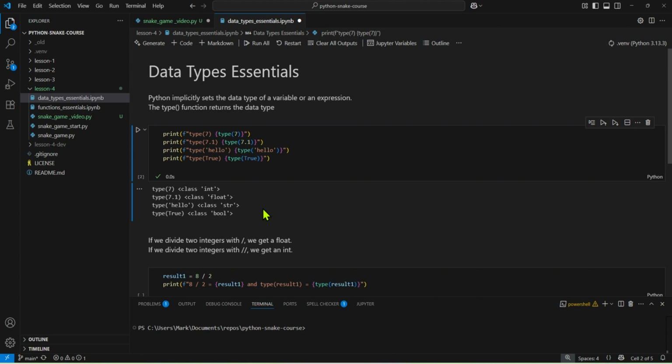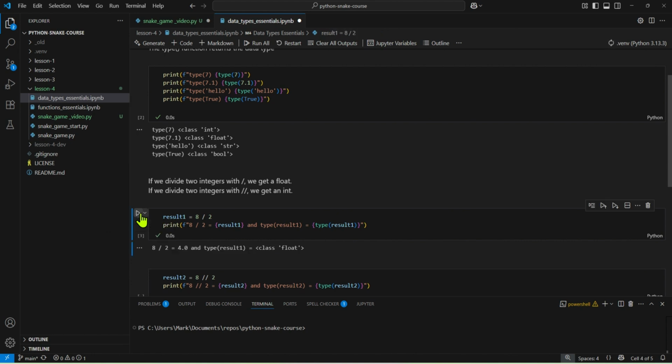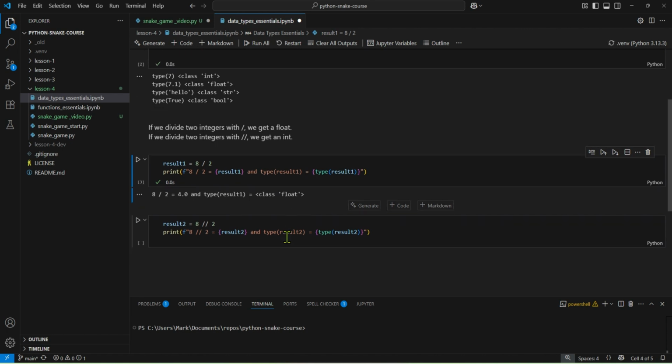Now if we take a result, a variable that is a single / division, we'll notice that we get a result of 4.0, and that's a float. We don't want a float to do our pixels, so if we do the double / division, notice that we're getting back an integer, and that's what we want.